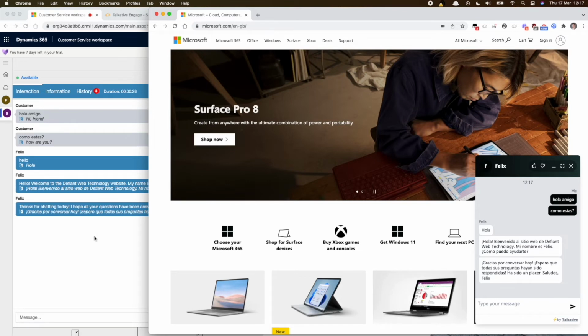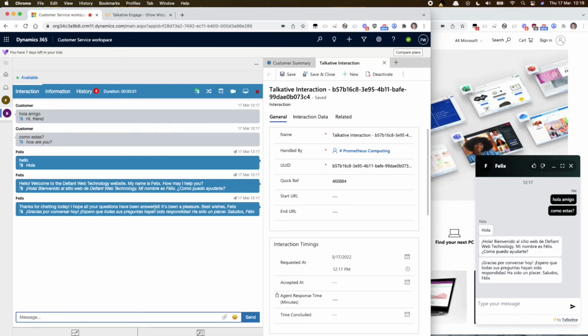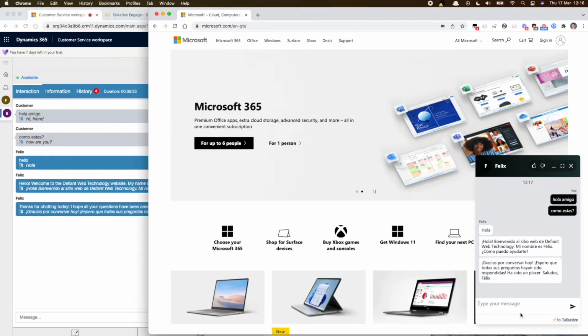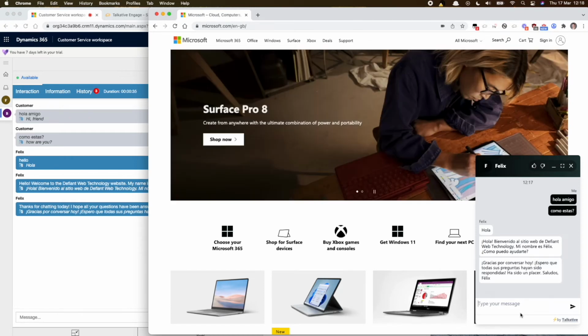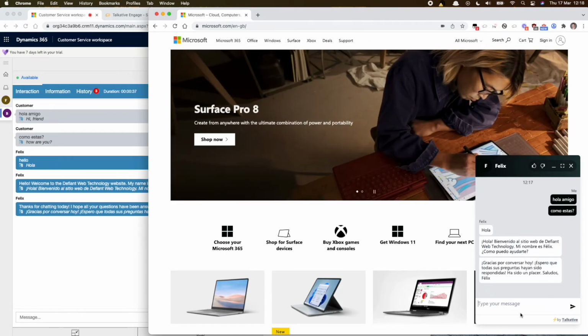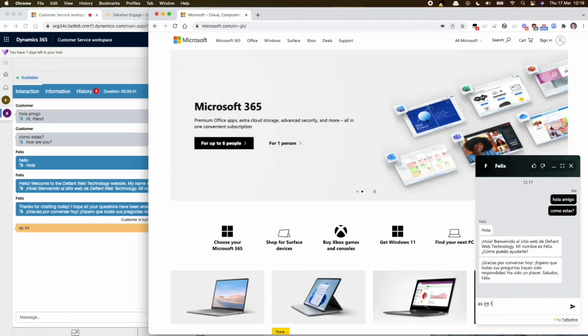We have some workflow messages that can trigger after a certain amount of time. And we have customer message preview to show the agent what the customer is typing in real time. As I'm typing out, this shows to the agent.